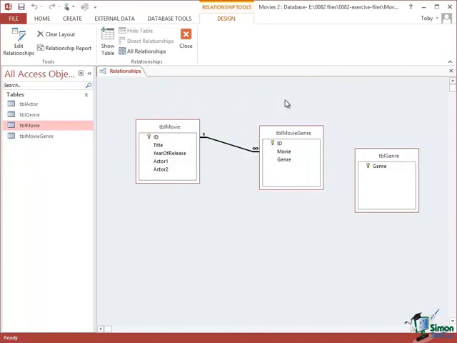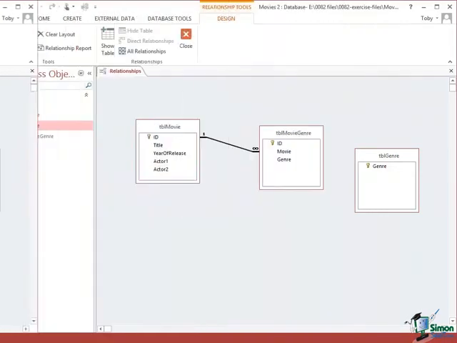And what we finish up with is a one, note the one there, to many, note the infinity symbol, a one-to-many link, which means for each one movie there can be many movie genre records, which means one movie could have 3 or 4 or 5 or 6 movie genre records. It might have none, of course, and each of those will specify one genre that applies to this movie. So that's half of the job done.